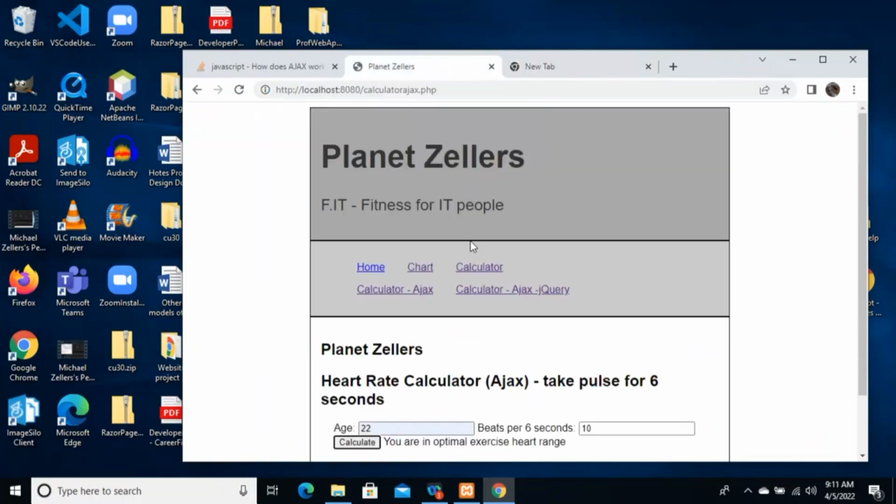Now, in our case, if push came to shove, we definitely could do this on the client side, but we're doing these calculations on the server side just to demonstrate how that works and how we can get an update to a page without requiring a load of a new page.